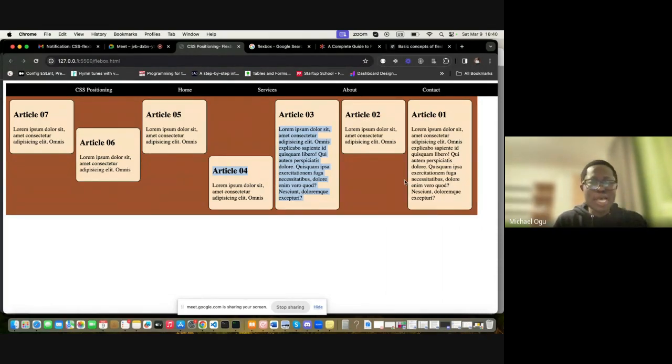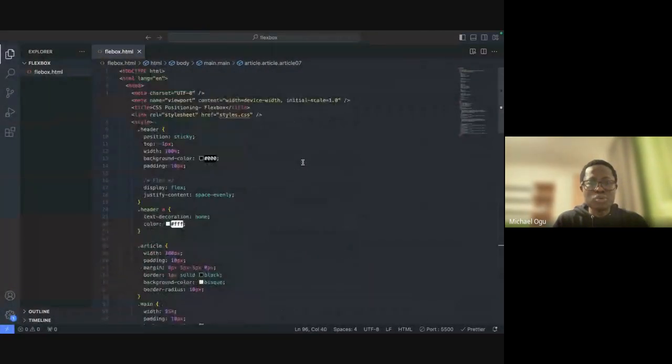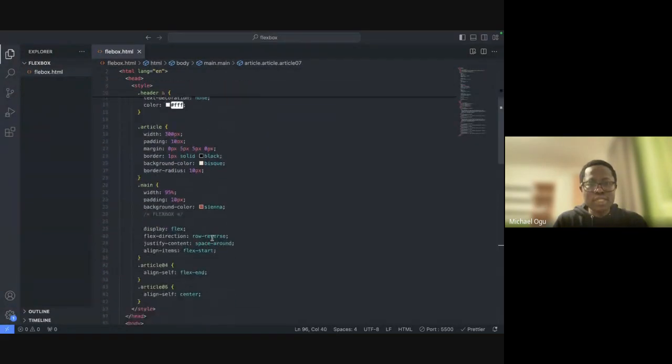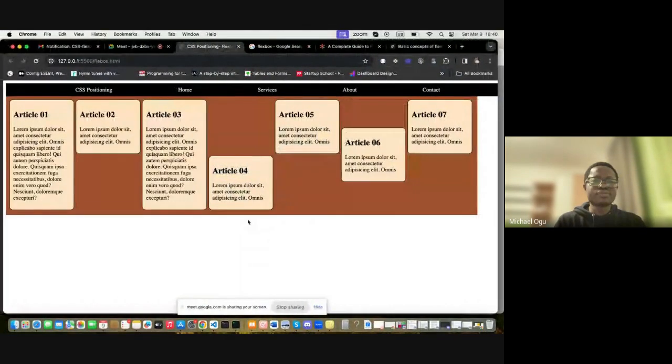Since it's counting from 7 to 6, 5, let me change the direction again to row instead of row-reverse. So where is it? It's not row-reverse. Let's do it so that it's exactly the way it is on there. You can see this is how we're arranging these items.